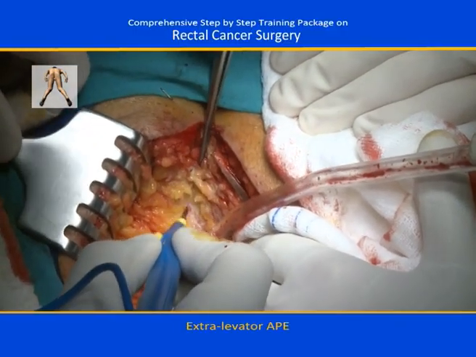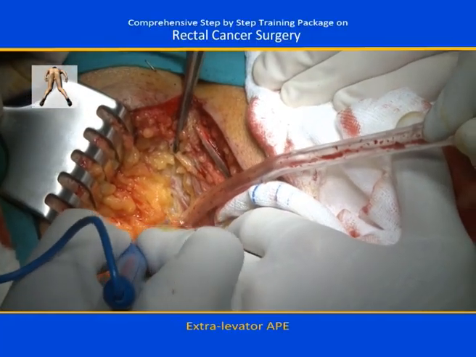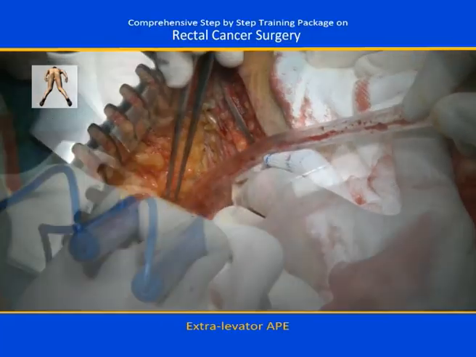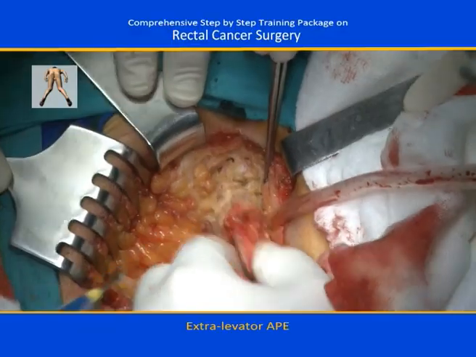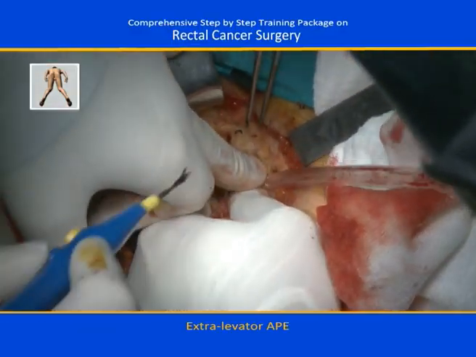The dissection continues laterally within this perimuscular plane until the levator muscles reach the lateral border of the pelvic floor.